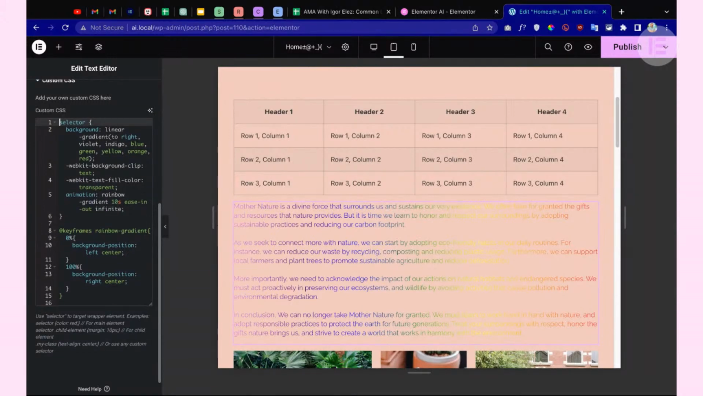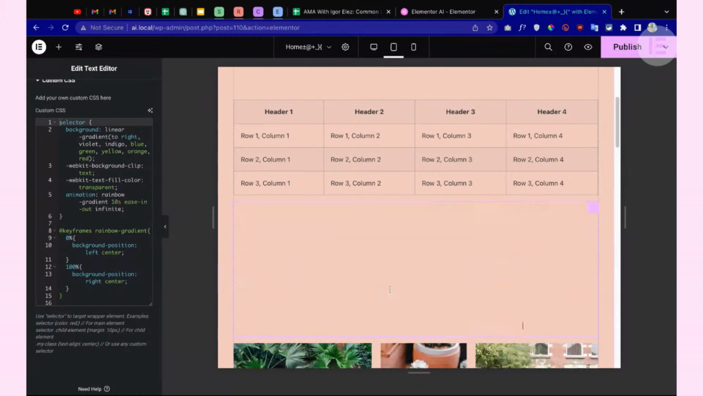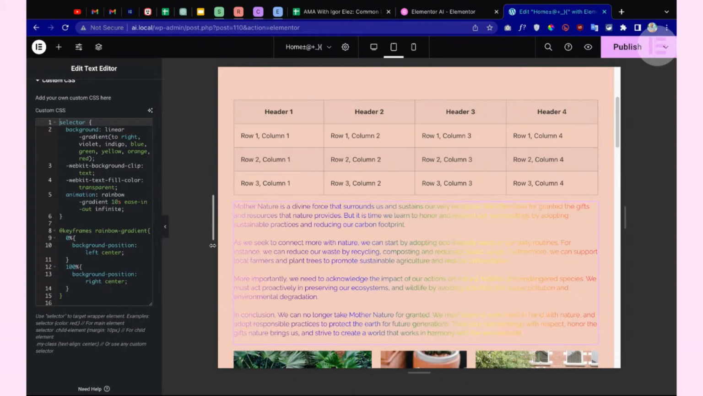Again, you can be more specific to what you want. The great thing here is it didn't have to understand is it H1 or H2. It's just the text, so it applied to it, and yeah, looks nice.